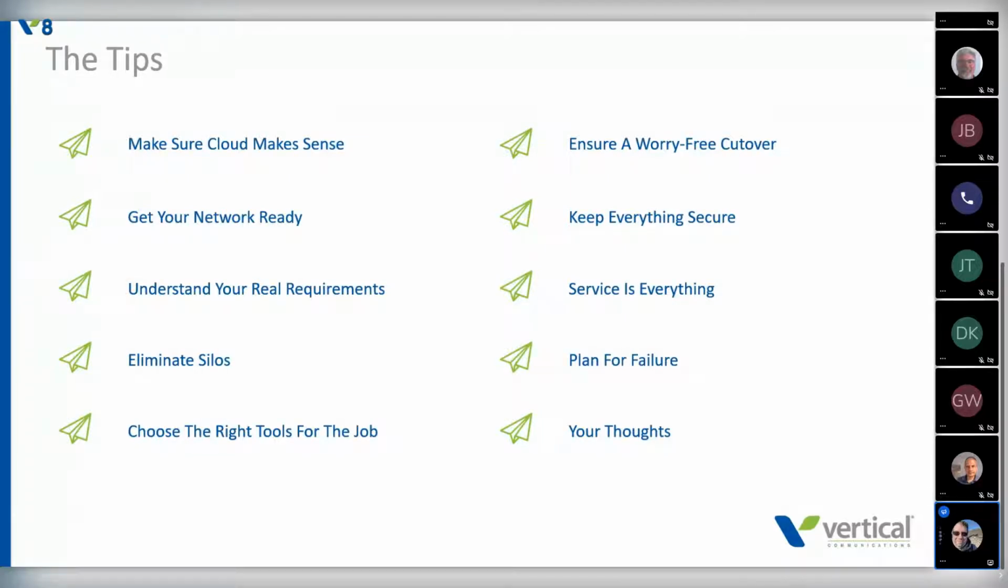We will also talk about making sure that you've got a worry-free cutover, because you don't want to spend time being frustrated and stressed out as you cut over. So we want to talk to you about tips and tricks that we've learned over our years to do that. Then how do you keep all of this secure? How do you make sure that the security is there?